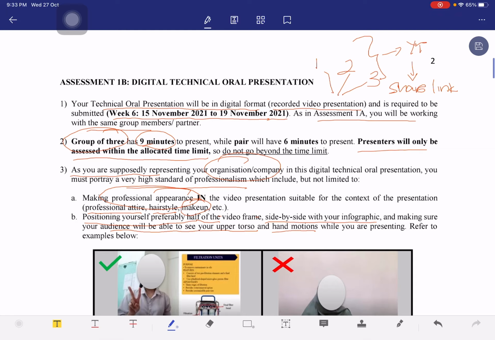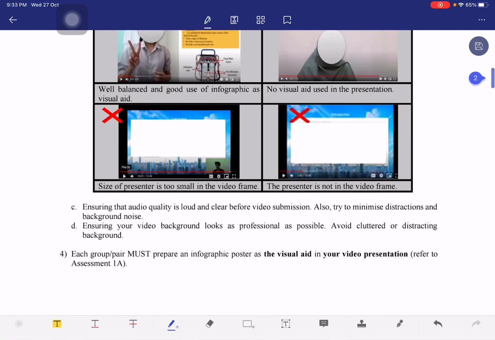Let's say you're explaining certain unique parts about the product, and the infographic poster is on your left, so you point to what you are referring to. You can refer to the examples given here.